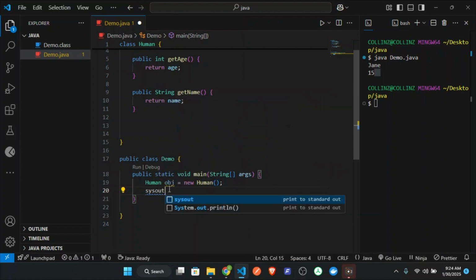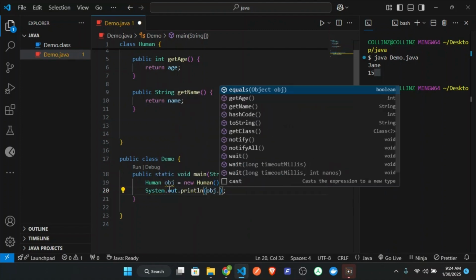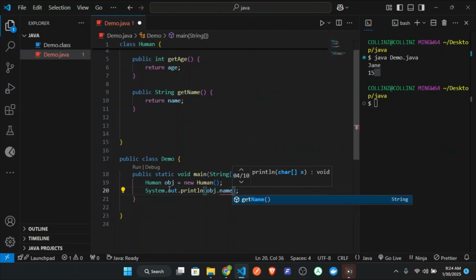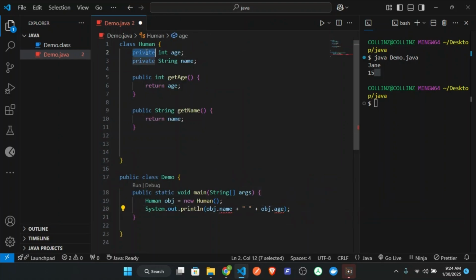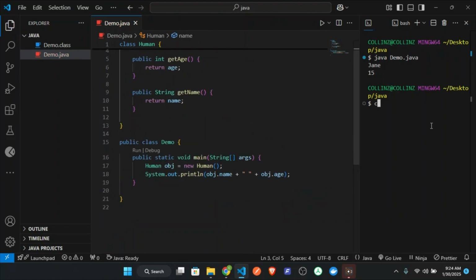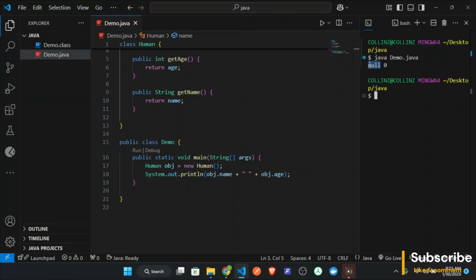So I'll run and compile this, object dot name, give some space, object dot age. There you can see that they are telling us something is wrong, simply because these are still private. I can remove the private keyword. So when I try and compile this, you will see that we haven't set anything, meaning the name has to be null and the age has to be 0. So today we are going to look at constructors.